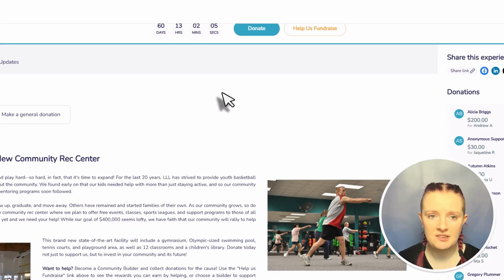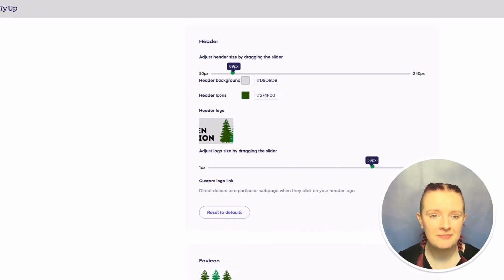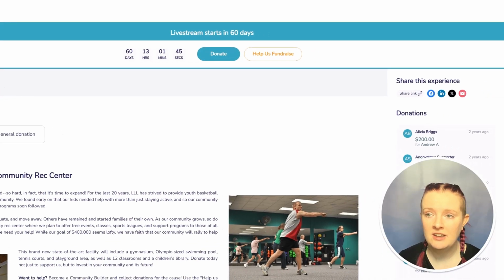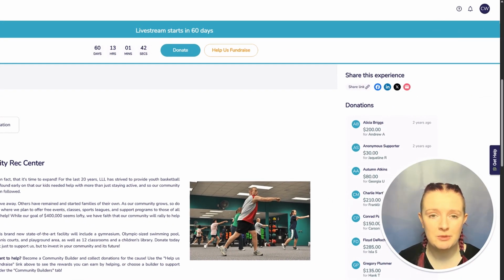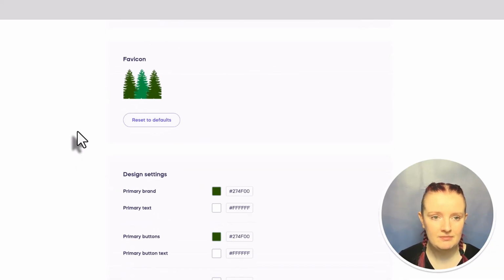And then next, you will see that you can customize your header. And this is the bar across the top of your campaign page. You can decide what color the background is. You can add a logo. As you can see, this logo is animated. And you can adjust the header size or how wide it is. Again, the background color, the header icons, which are on the right here. You can decide what color those should be. Again, you can add your logo and adjust how large you want that to be. And then you can even add a custom logo link so that if someone clicks on your logo, they're taken to a specific website.